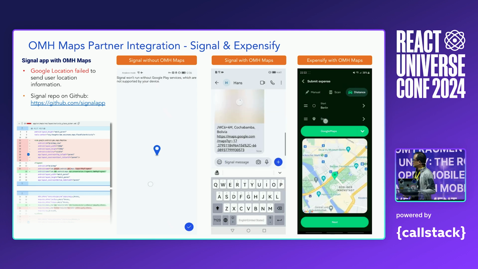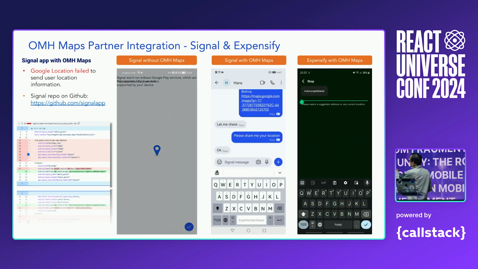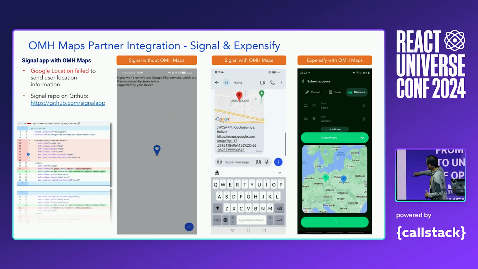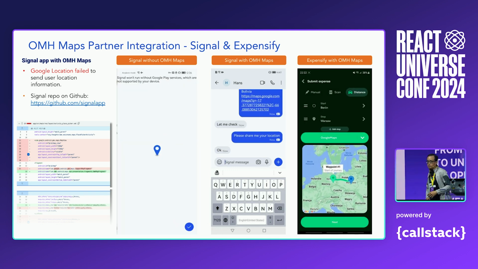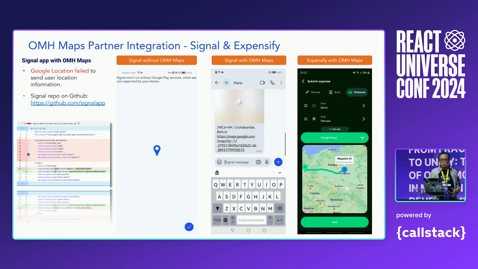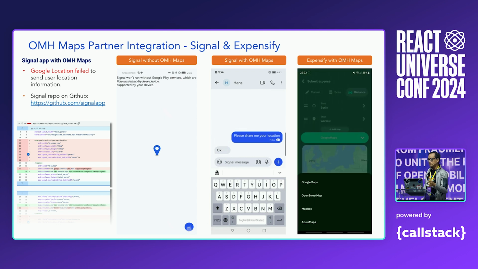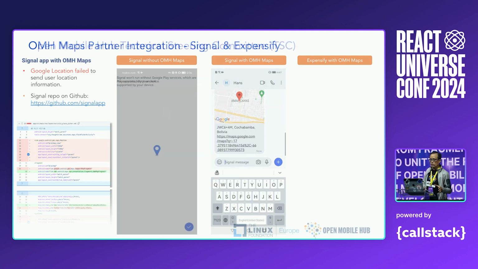Similarly with Expensify. You can see that when people submit expenses, they can use OMH to draw out the map and show where the expenses actually took place. So these are actual apps that integrated with OMH, showcasing the benefits of the integration.